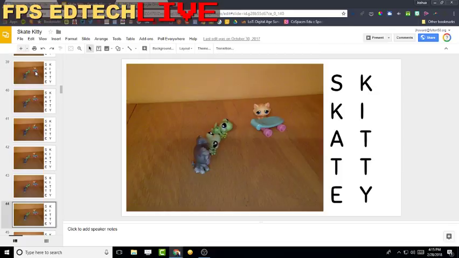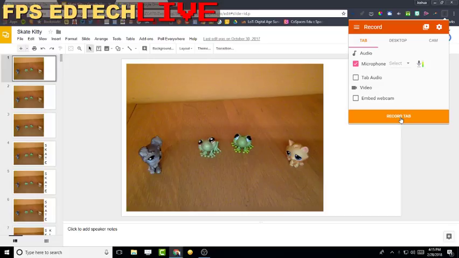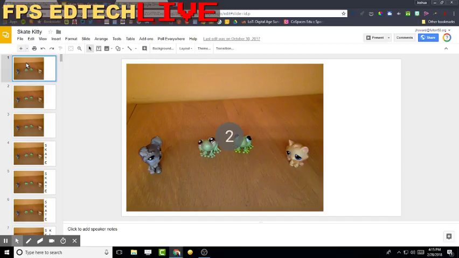And then after you go in and you have your story told with pictures, you record it. So now I'm going to record this tab as I go down through these slides. 3, 2, 1.